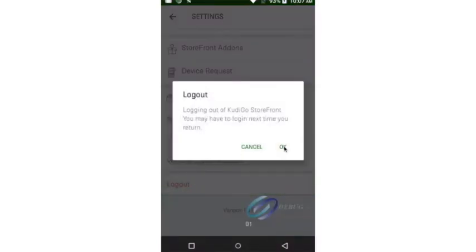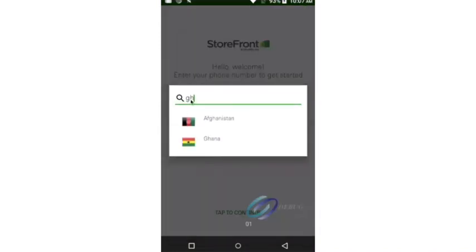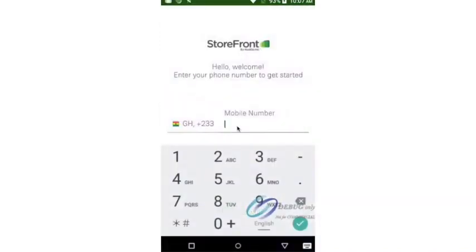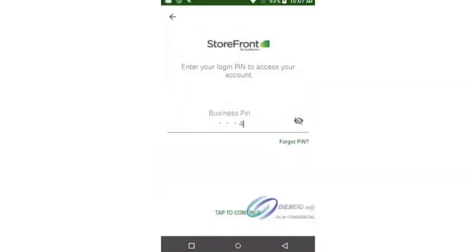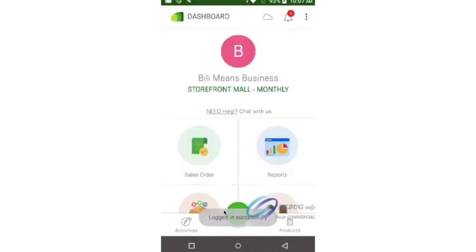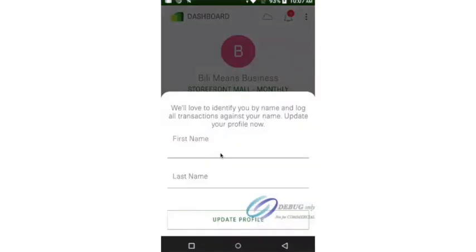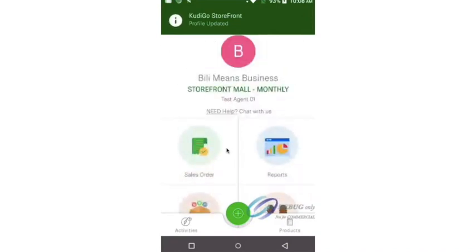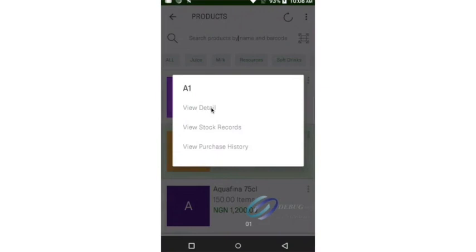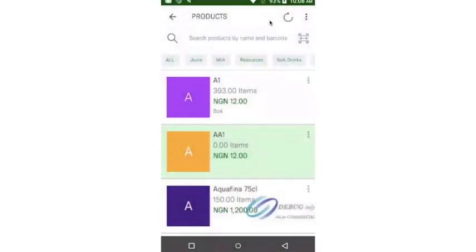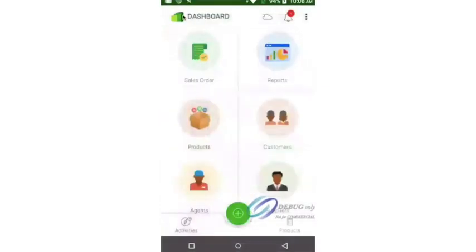Once you create an agent, they are now able to log in with the phone number that you used to create the account for them, as well as the PIN that you give them. Once they log in, the system will have them update their records, i.e. their names. Once that is done, they will be able to access your store and be able to perform sales in your absence. As you can see, lots of the permissions are limited. For example, they can't add product to stock, they can't change product pricing because they are simply an agent.